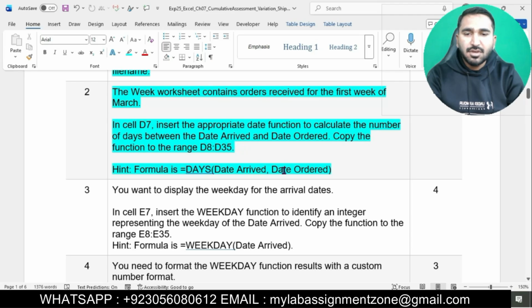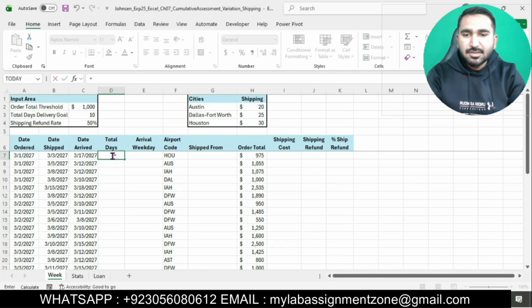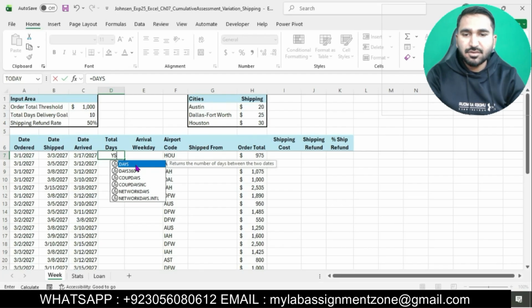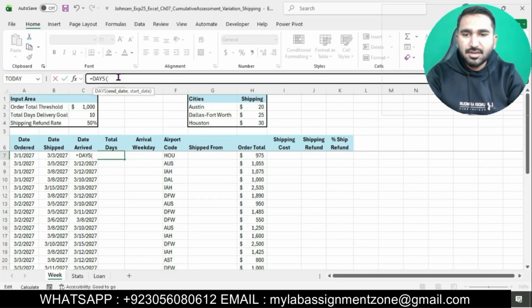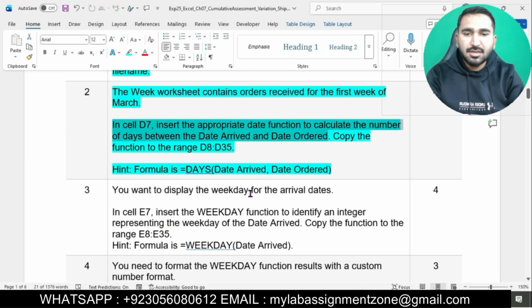We will go to cell D7 in the Week worksheet. Press equals and enter the formula. The formula is given in the question: DAYS, date arrived C7, and date ordered A7. Simply press enter. It will show the total days in cell D7.